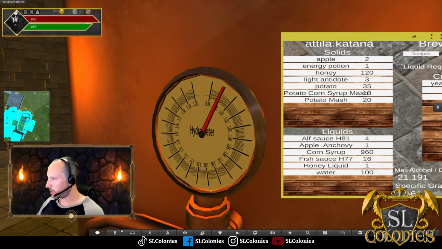Okay, as you can see here, the specific gravity of this brew is 1.161. Oh, you can't see it because I've got my logo here.